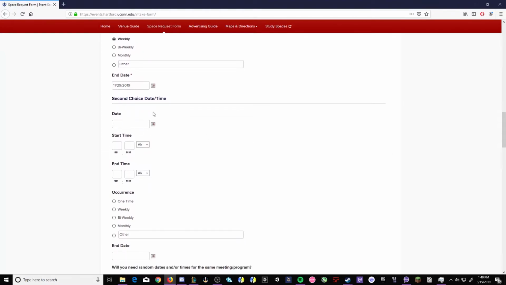Second choice is if you're worried that you're not going to get a time slot. Usually that's never happened, but if you feel like you are doing something at a contested date where there's going to be other clubs doing things, you're going to want to have a second choice.